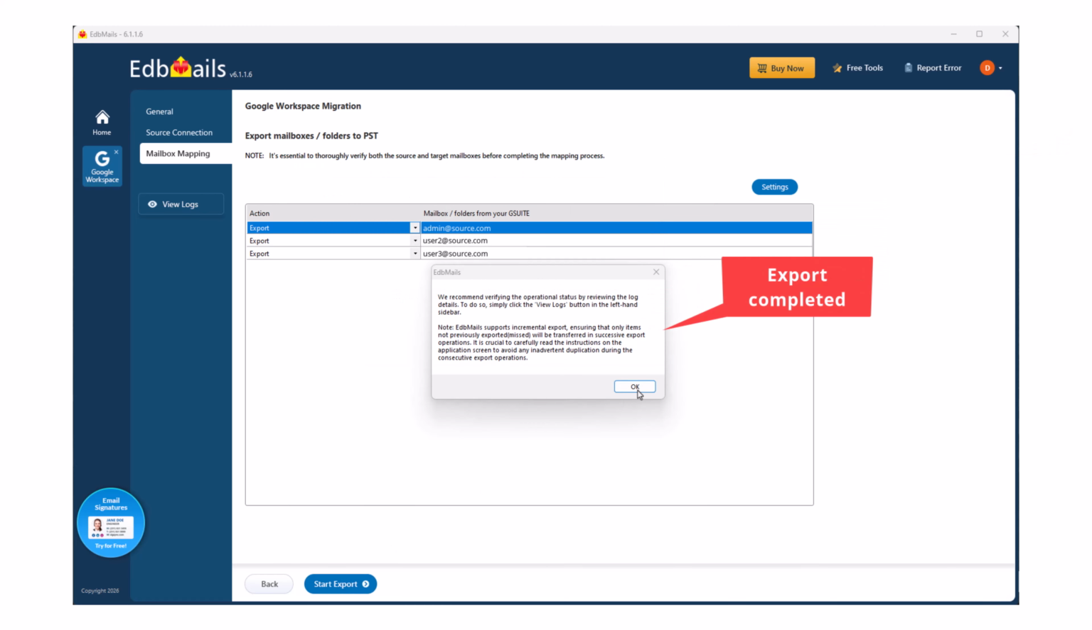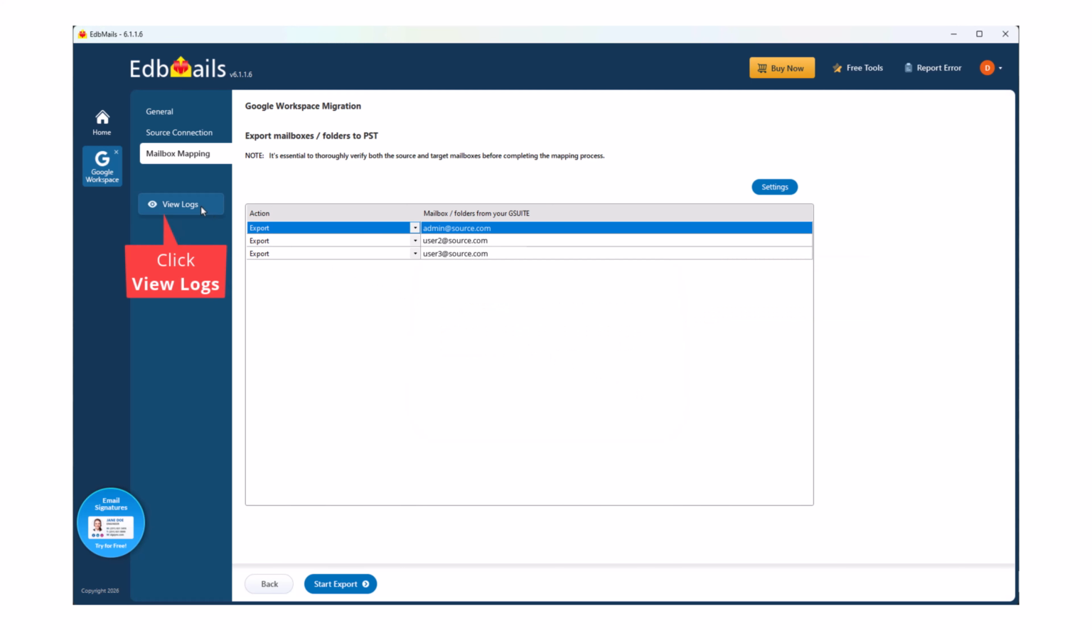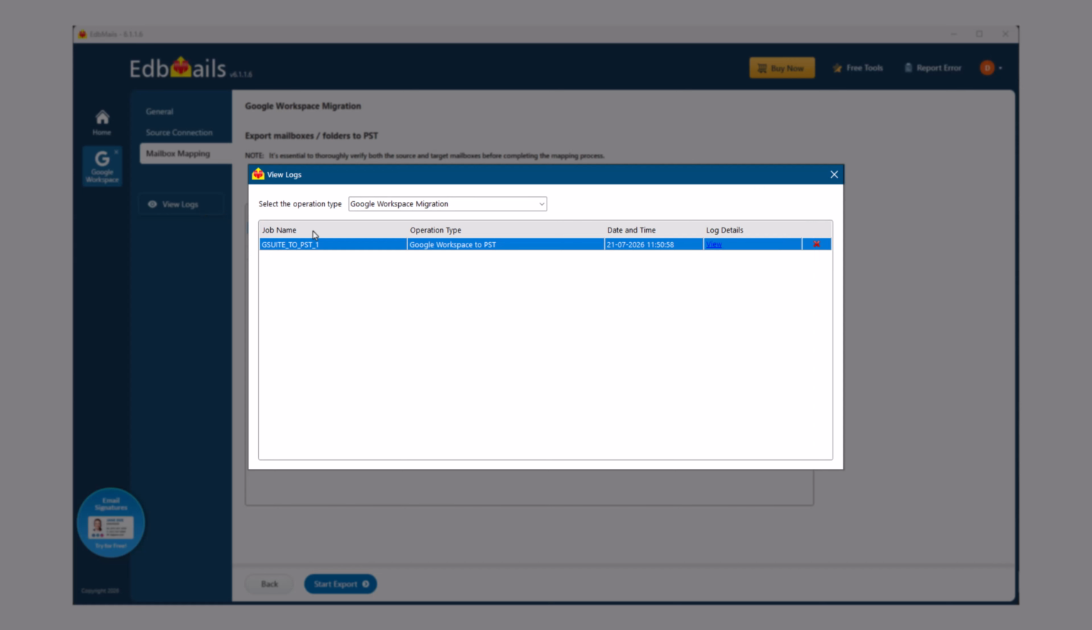Upon export completion, you will receive the export completion message. Click the View Logs button to get the export operation report.